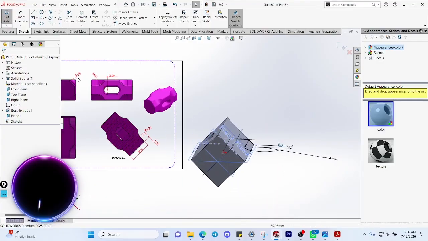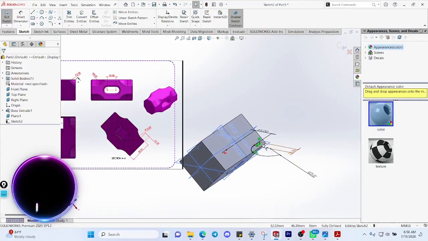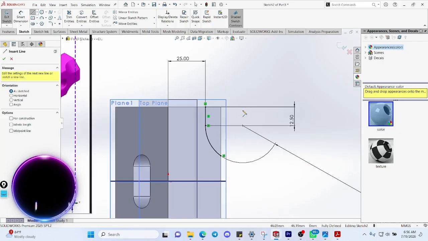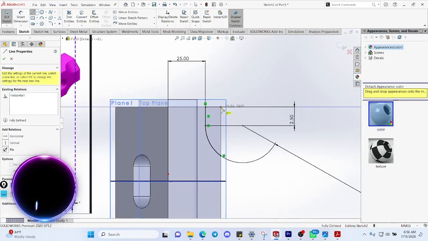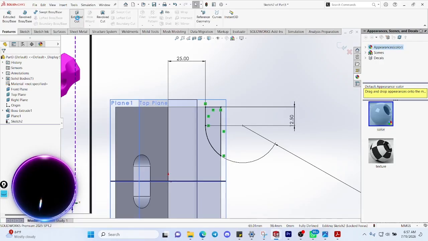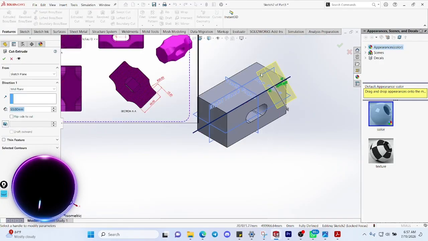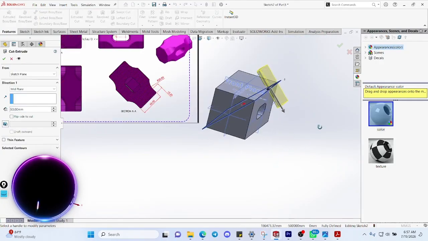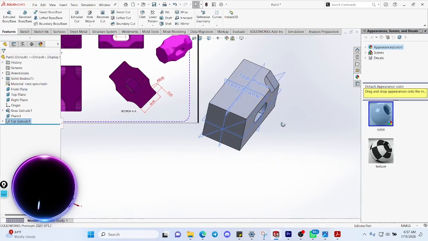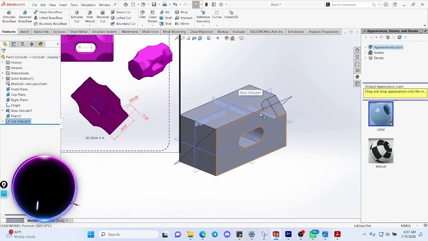So what do you do next? You can make sure that this is a closed sketch so that you can extrude. Just close it. You just extrude that. Sorry. So you extrude that closed sketch. To extrude mid plane, you can say through all, but I just say 50 mm to remove everything by my side. Now I've created this.